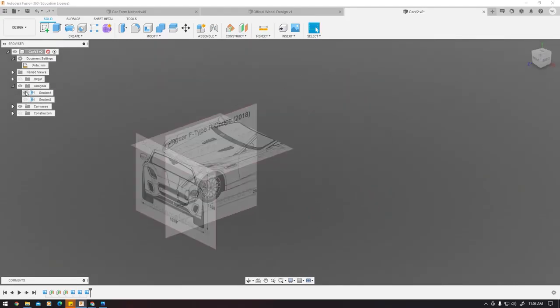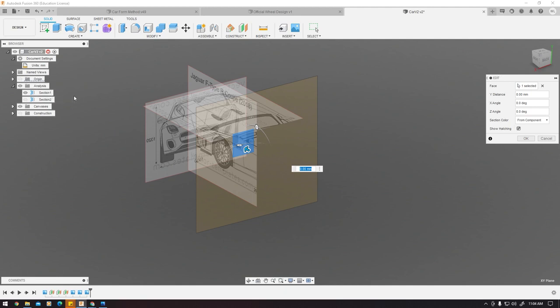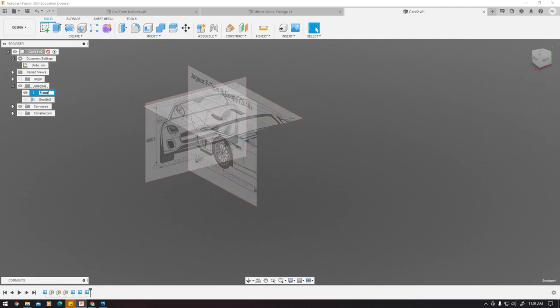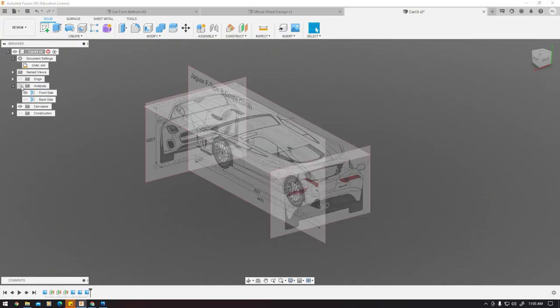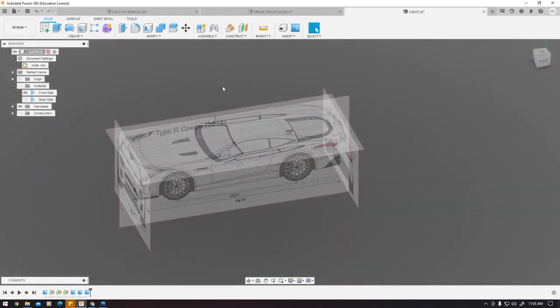So whenever I click one of the sections, it'll show either front side or back side. This is good when you start making the front and back side of the car. So I'm gonna just rename it to make life easier. Front side, back side. Now I can just unhide the analysis and we're gonna have the full car again. And that concludes part 1 of the tutorial.